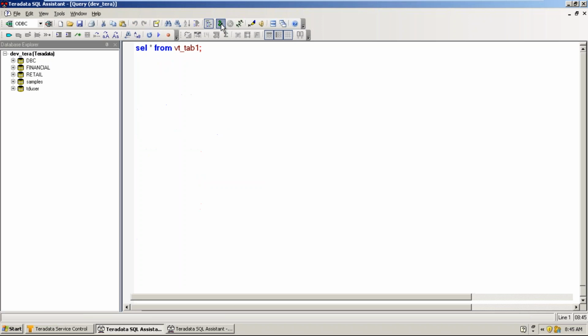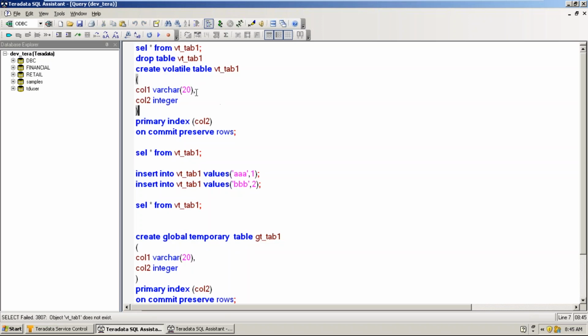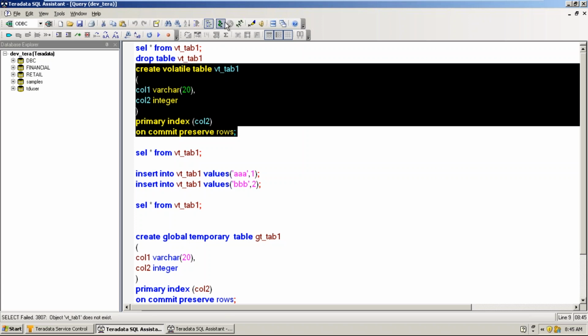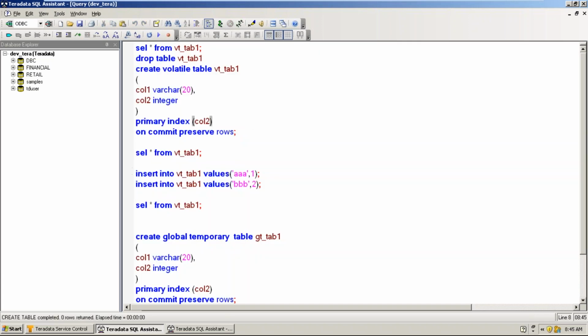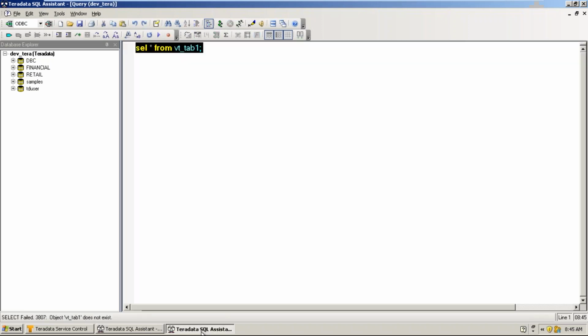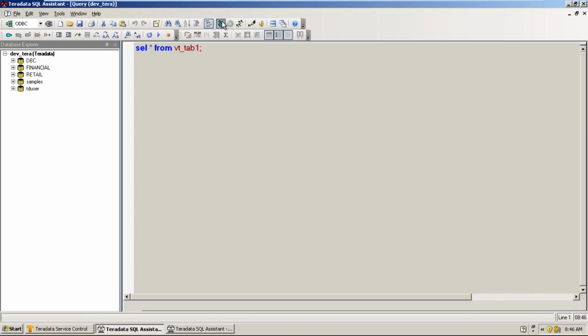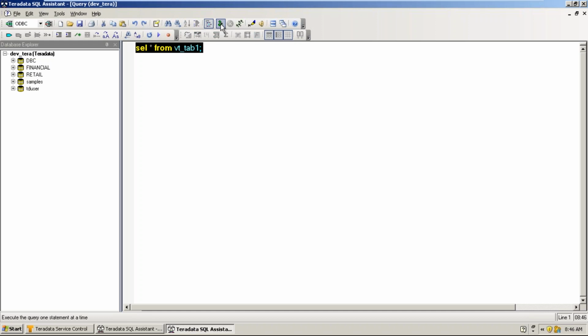But here, if I execute in the first session, as I dropped it, I have created it and inserted data in the volatile table as well, for example. And if I select data in this session, I got two rows. But with the same username and same password, I am accessing the volatile table in the other session, and you see object not found. Because the definition is not stored and the data is also not stored anywhere, you cannot access a volatile table in another session even though the username and password are the same.